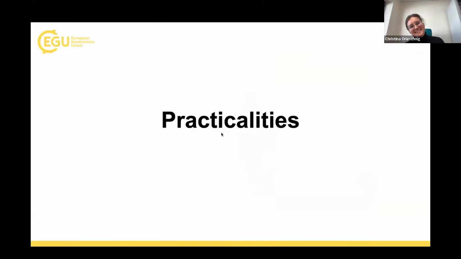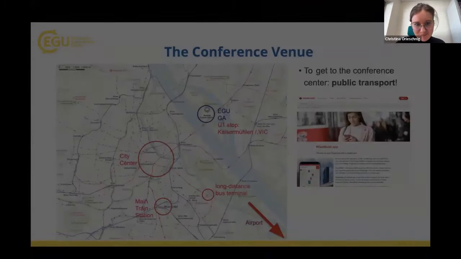All right, practicalities. Now that we've heard about what the General Assembly involves, how to prepare your presentation, how to put together your program, and about the EGU in general, I'll take you through some more detailed and applied things that you'll need to know when you're on site in Vienna.